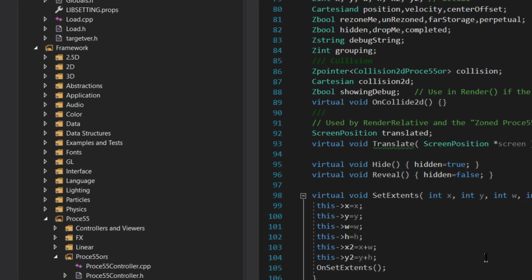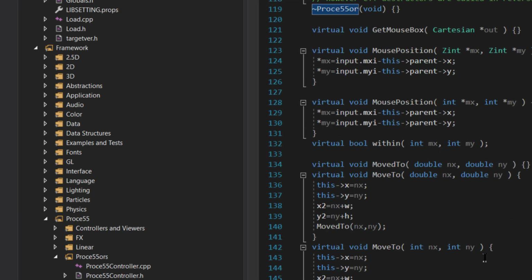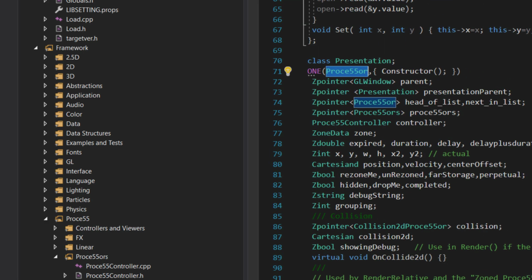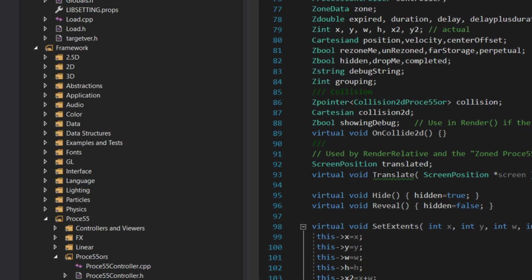So anyway, there are a couple of different ones. The processor itself has many features, and a lot of them are related to the same kinds of features that you'd find in the GL window class. So it handles input, it can handle animation, it's time-based. Right here on line 78, we have the standard time tracking variables.